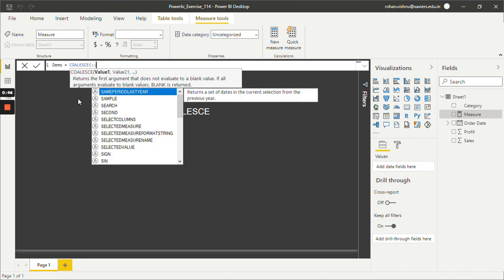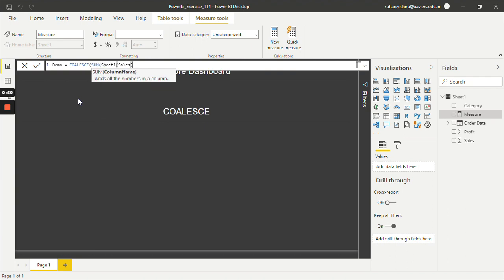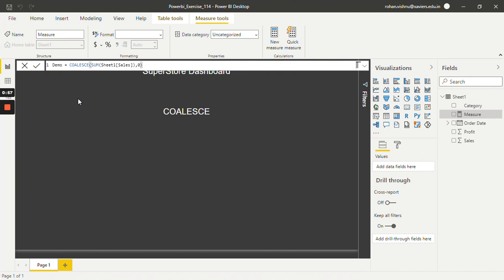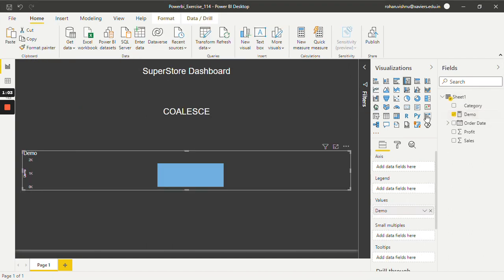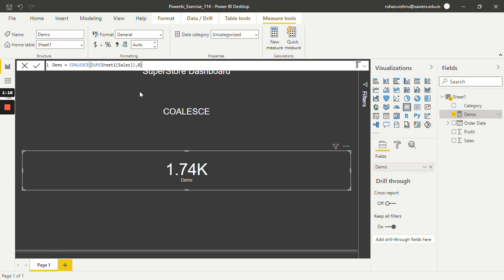The first one, I'm calculating sum of sales. So this is my first value, and let's say the second value is 0, and just hit enter, and let's see what it returns to us. Select this new measure that we have recently created and select the card. It is returning us the sum of sales, which, as you can see, is in thousands. Let's try to understand why it is returning sum of sales and why not 0.